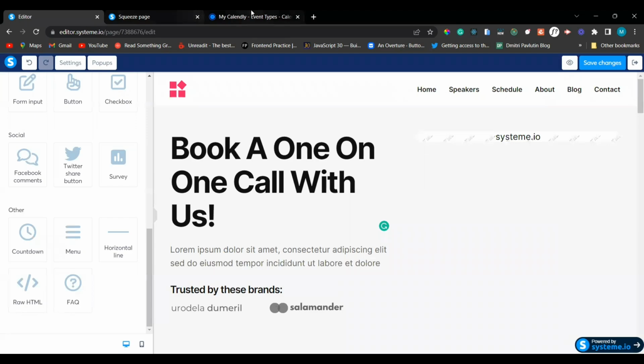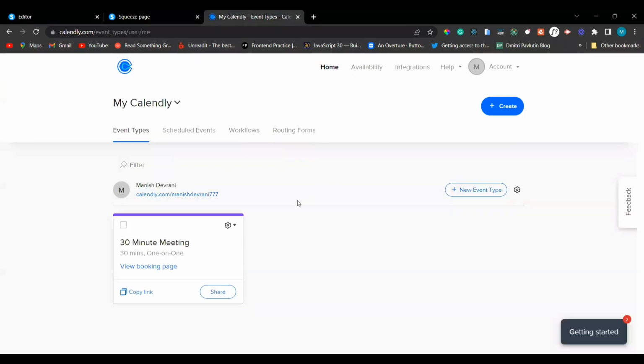And then you have to visit your Calendly account. Here you have to create a new meeting. You can create a new meeting from here by clicking this new event type. I have already created a meeting. So once you have created the meeting, you can see this share button over here.